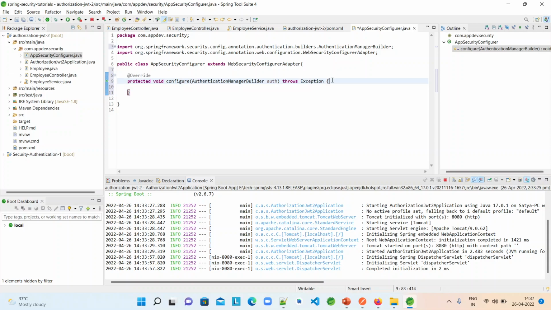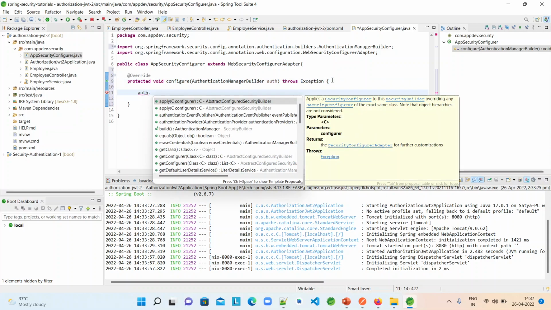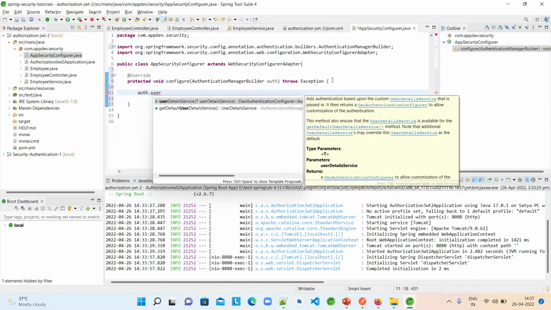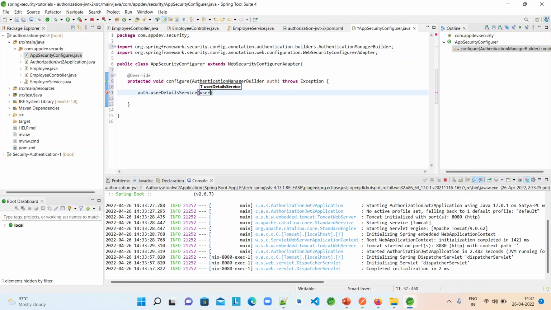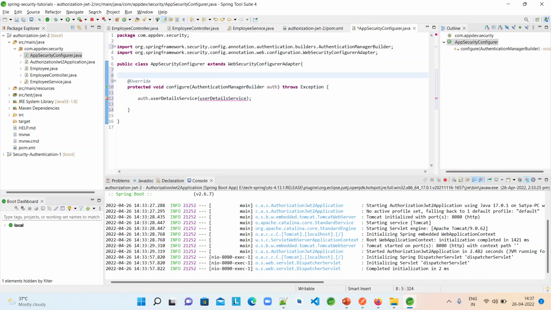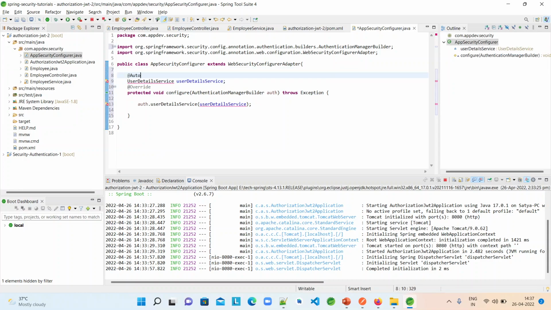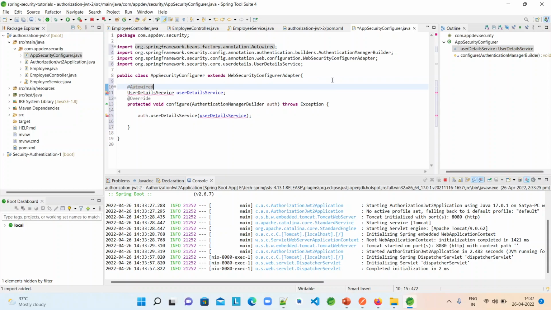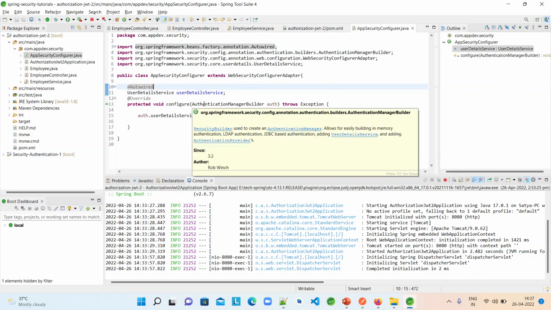the user details service, right? So auth dot user details. This is the method we have to use, and we have to pass the instance of user details service to this, right? So I have to auto-wire that user details service. Okay. That's all. So we have to write a class now that is implementing from this user details service.